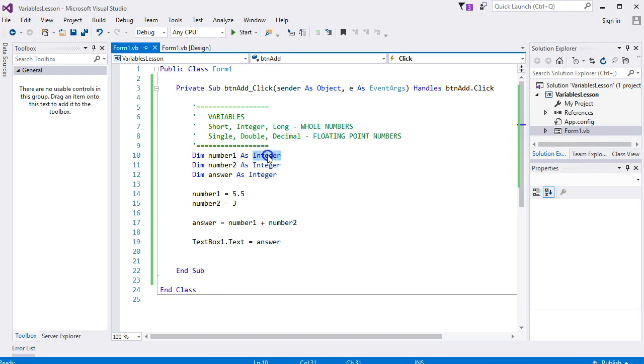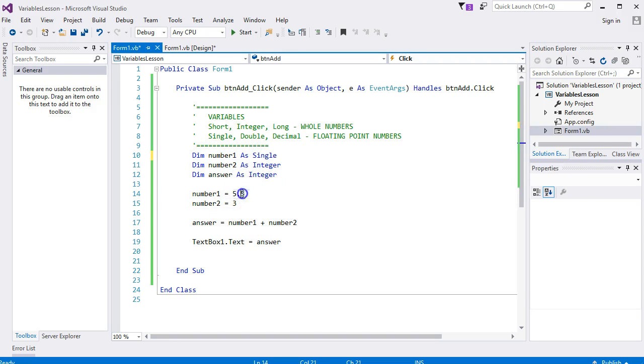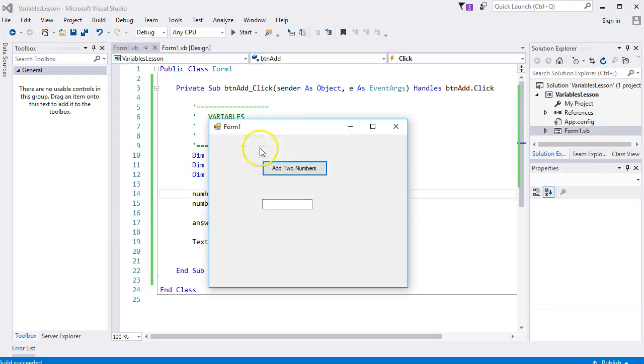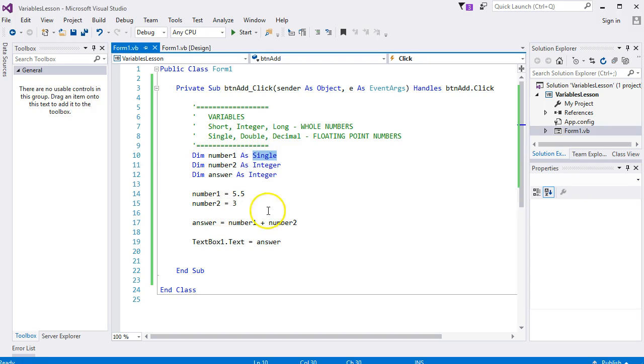Let's try as single. Right, so that's number 1. That should store a floating point. But let's see what happens. Debug, start debugging. Okay, it's still 8. But this time it is rounded down, because we've got a single value.